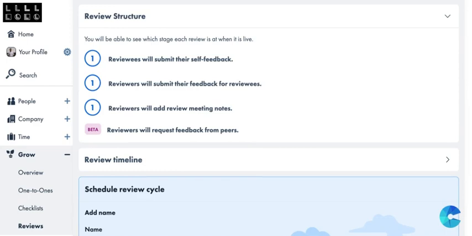So what team members will experience. They'll each submit their own feedback. They'll have meeting notes. The reviewer will add in the final meeting notes, and then the reviewer will have the feedback from peers because we selected to include that.